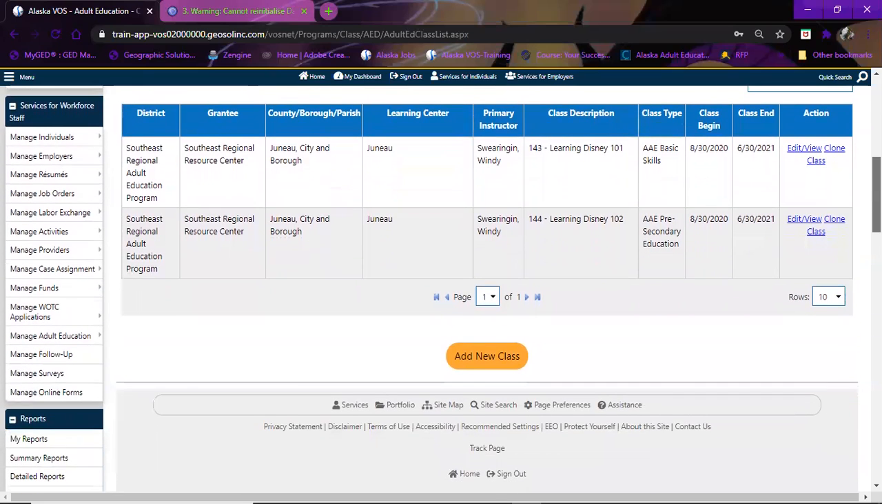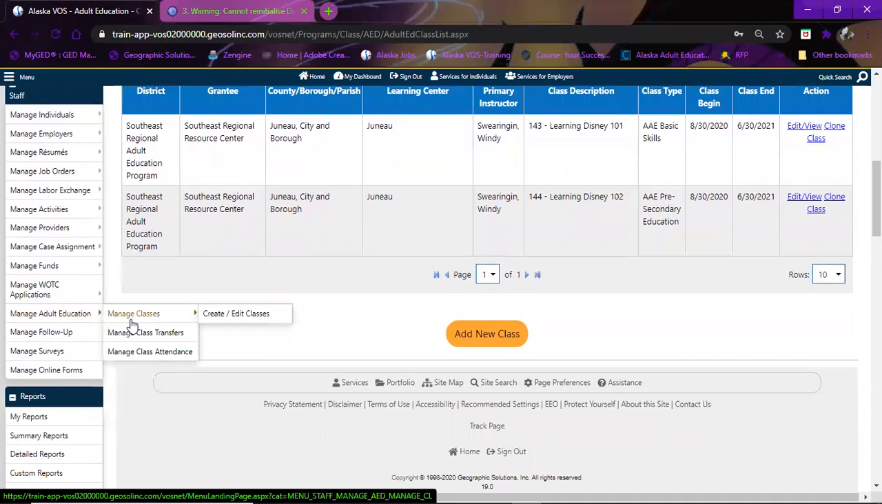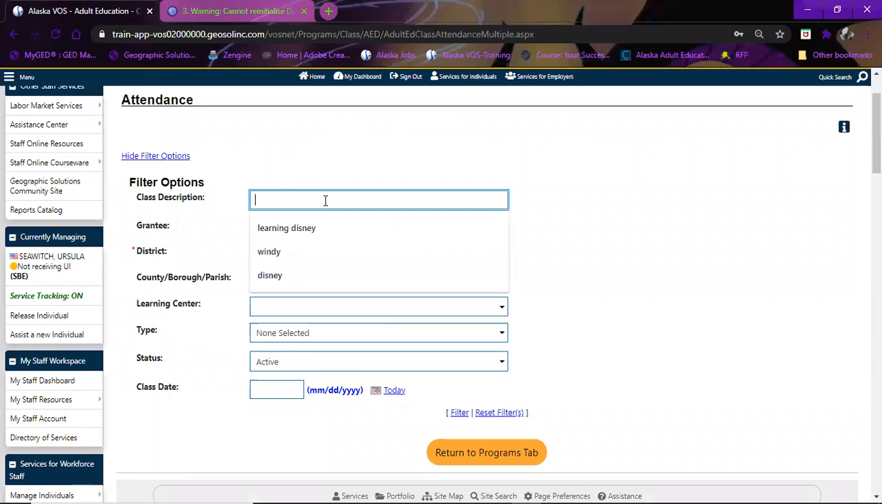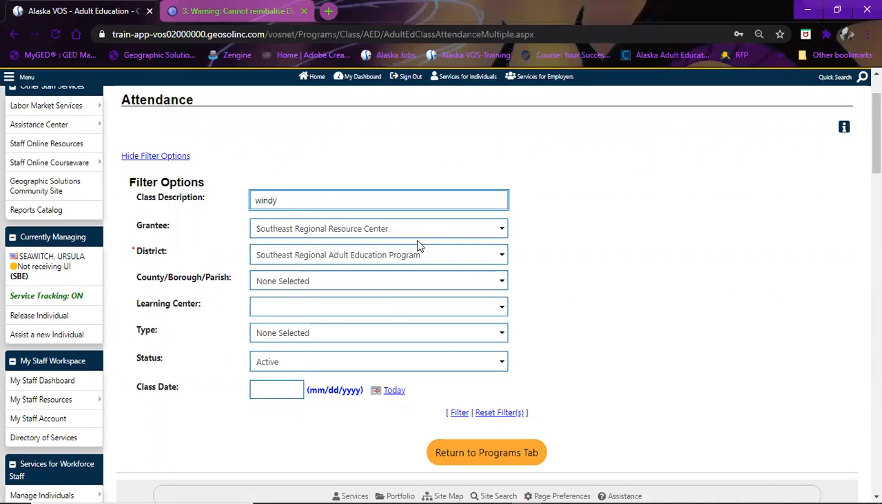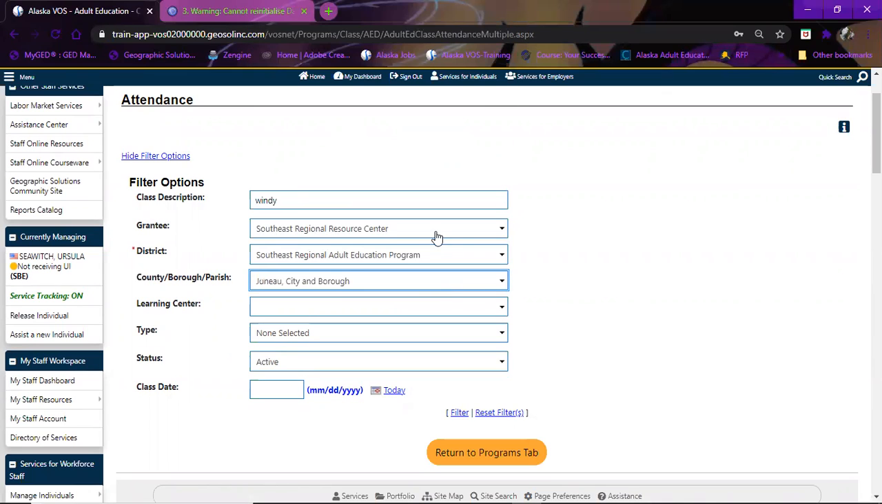So from here, we're going to go on the side again, and we're going to go to manage adult education, and we're going to skip class attendance or transfer right now, and we're going to go to manage class attendance. So I'm going to click on this one, and I know that nobody is in that Disney class. Well, one person is in there, but I do know that I have people in my math class. So I'm going to look up the math class and I'm going to filter for that math class.